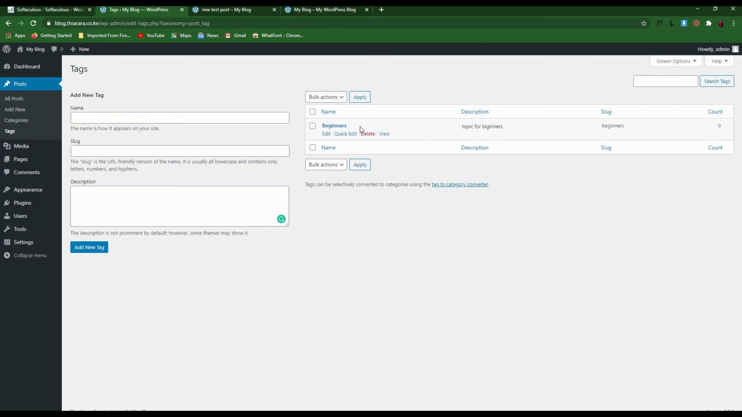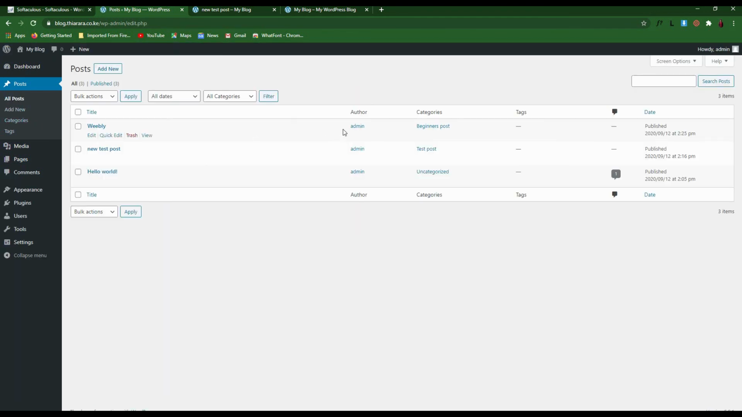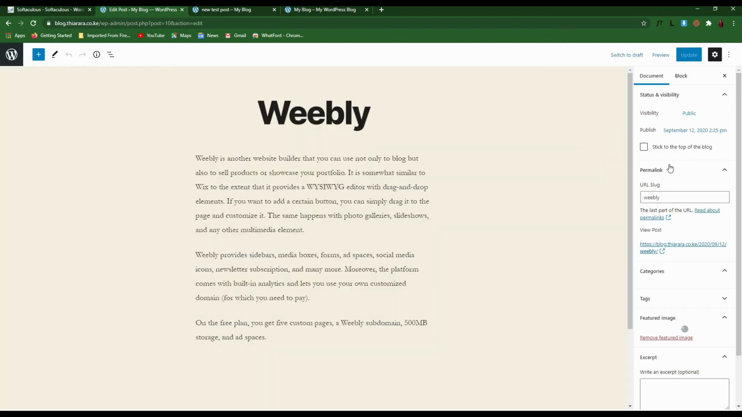You see now the tag, the name, which is beginner, the description for the tag, and the slug is for the beginners, and the number of posts available for that tag. Let's go to our created post. You see tag, we don't have any tag. We click on this final post we have just created.